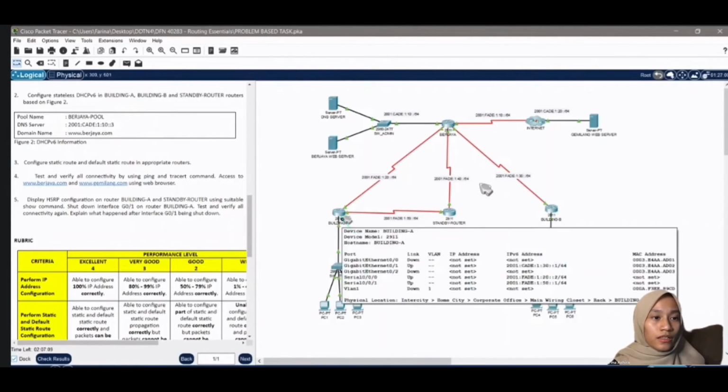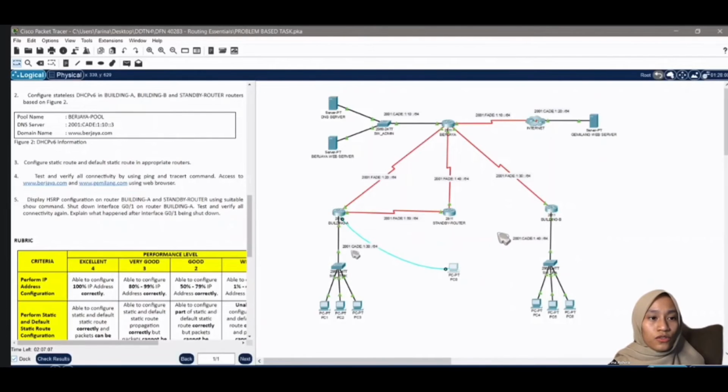Configure static route and default static route in the FTP router. For building A, the connected networks are 2001:DB8:130::/64, 2001:DB8:150::/64, and the last one is 2001:DB8:120::/64. So these three networks are the ones connected to building A. So the ones we need to configure for static routes are the ones that are not connected to building A, which are this one, this one, and this one.